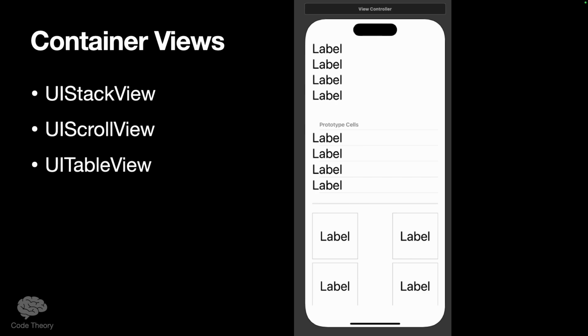Next up, though, in the middle here, we have UI table view. This looks very similar to our stack view, but that's just because of how I've set this up. You'll see here, this thing that says prototype cells, and it has label, label, label. These are what are called table view cells. Table views are a way of doing a very simple list of views of things that you want to display.